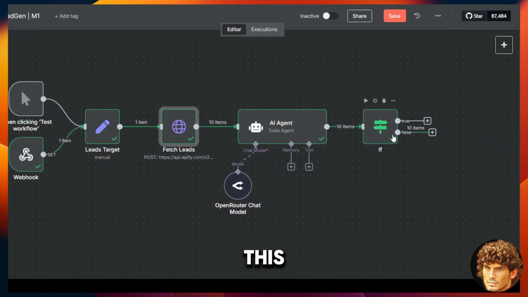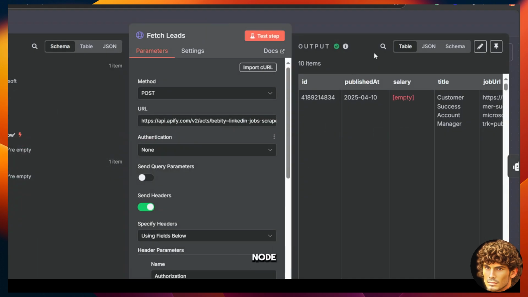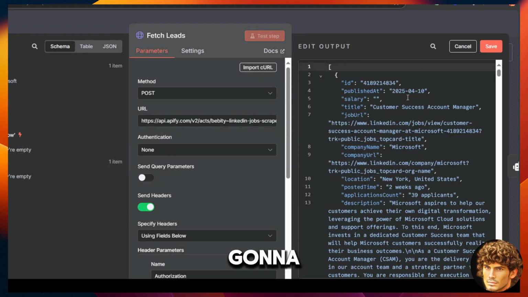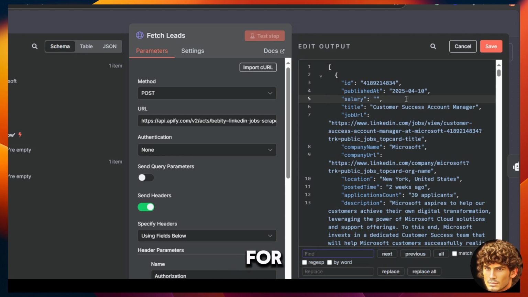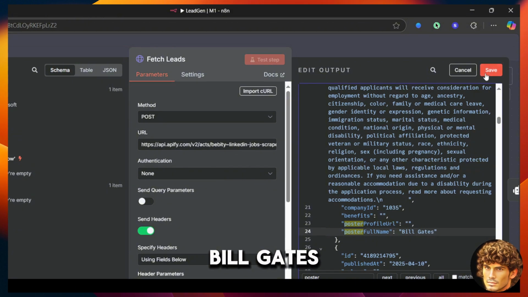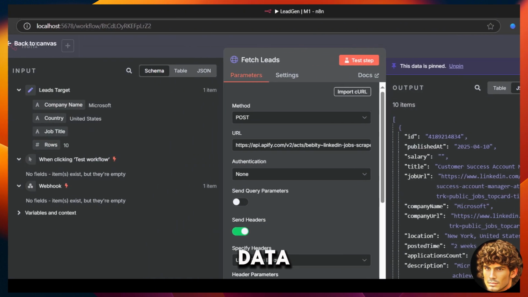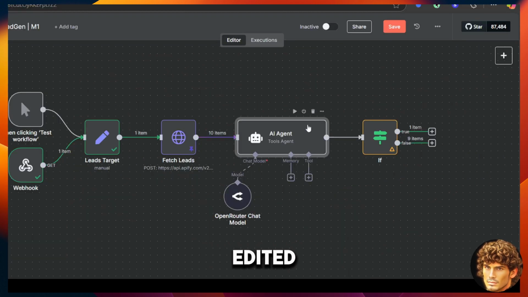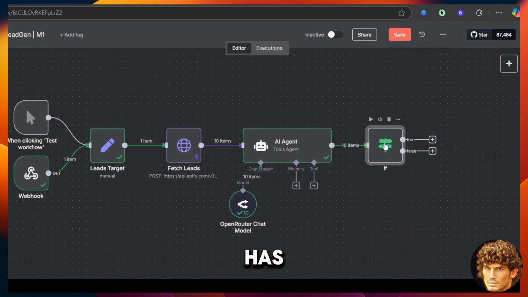Now just to test if this node is working, let's go to the fetch leads node and I'll open the schema or maybe the JSON and I'm going to edit it. I'm going to search for poster. So now I have the poster full name. I'm just going to enter some random name, for example, Bill Gates, and I'm going to save it. Now I have this data pin and I'm going to run the node again. So now we have edited the name. Let's run our agent again and let's see what the if node gives us. Now the agent has completed running.